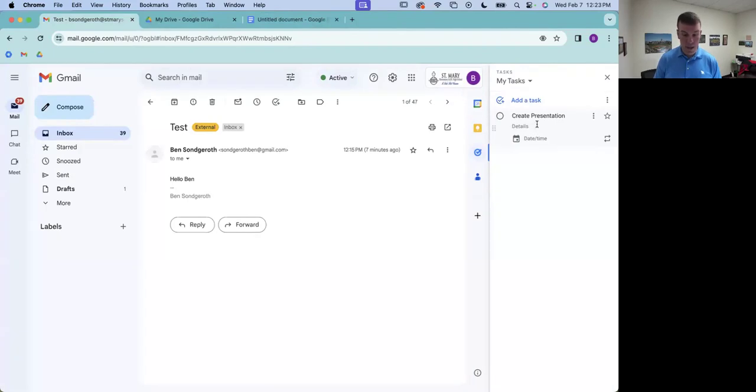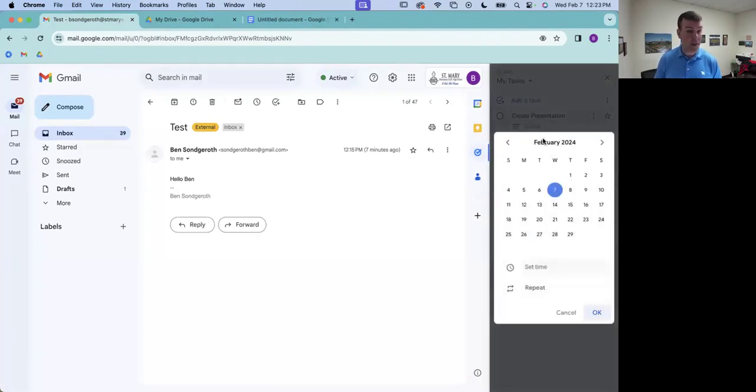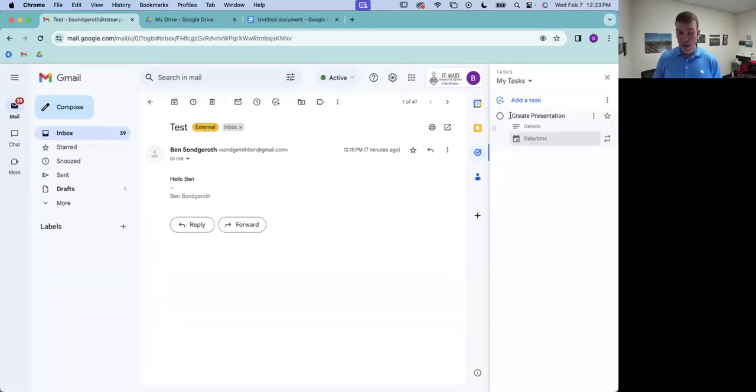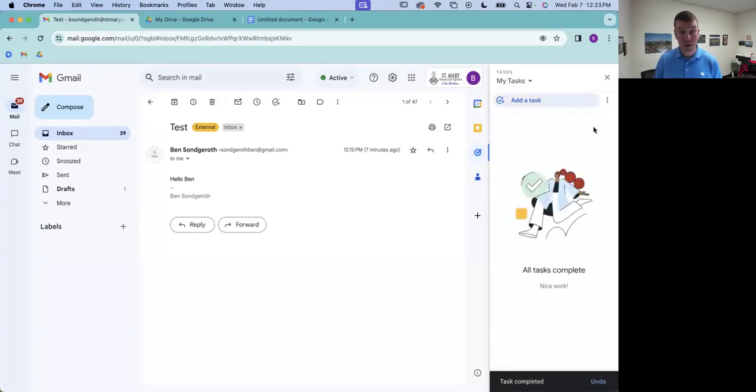I can give more details. I can even put a date and a time that syncs to my Google Calendar on there, which is pretty cool. But the thing that's really nice about this is that then I can also say, you know what, I'm done. And this is where people get excited because people need instant gratification when they accomplish stuff. And the instant gratification from this is I'm done with this task. I hit mark as complete and it puts a slash through it and removes it from my list.